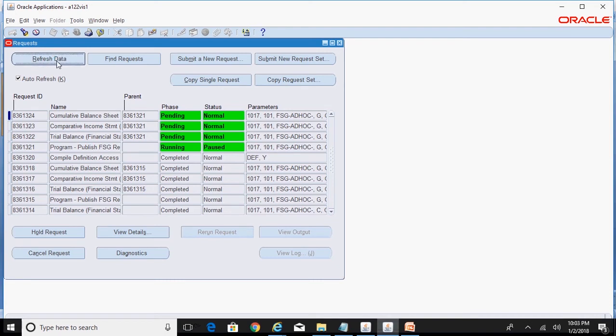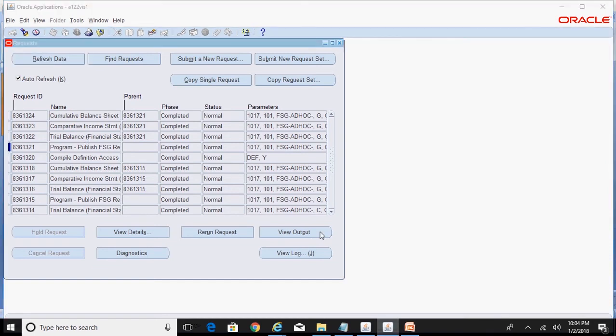Even though we have this FSG report set concept in 11i, the slight difference between 11i and R12 is, as far as 11i is concerned, once these requests are completed, you should be able to click on View Output, and then you should be able to see the output of those requests from this View Output. Whereas from an R12 perspective, wherein this Program Publish FSG Report Set is introduced, you can see the output of those three FSG reports under View Output. So if I click on View Output, you should be able to see the output of the three FSG reports.